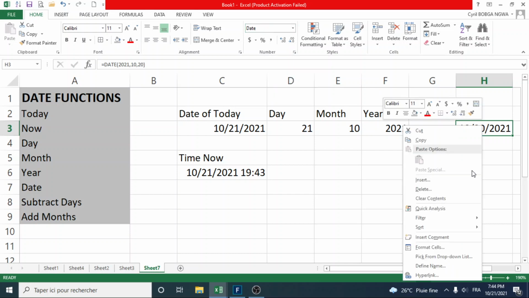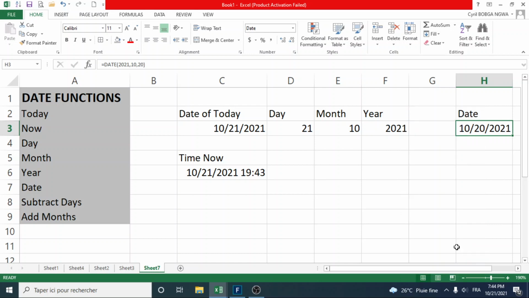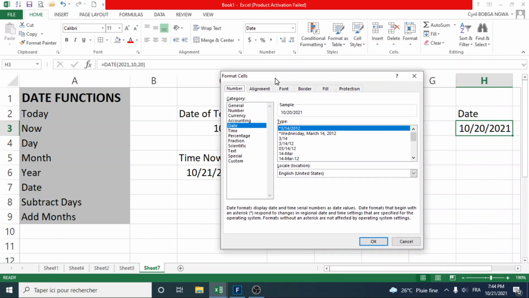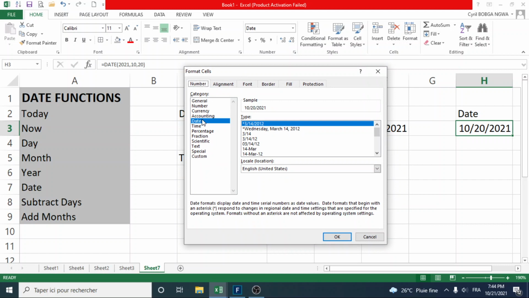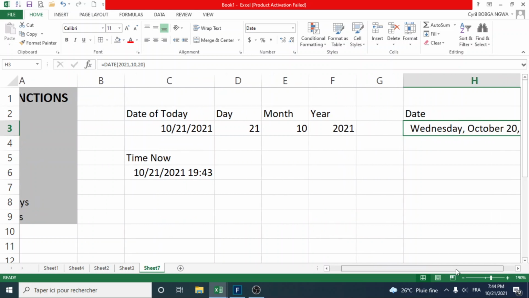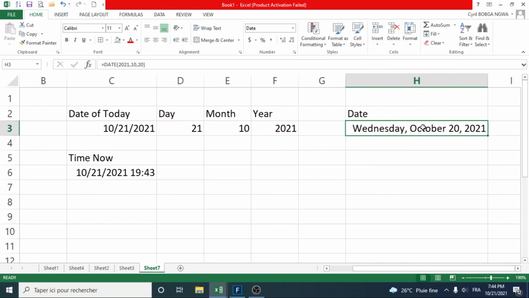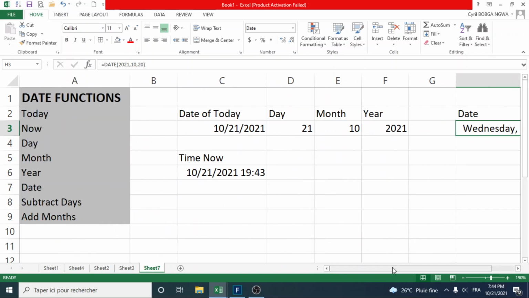You right click here, you go to format cells, you go to, let me move it this way so you see how it changes. This is date. So you see you have these, for example, you click like that, you see it gives you Wednesday, October 20th. So you can understand clearly that that is a date. Okay, so let's move on now to the next thing.